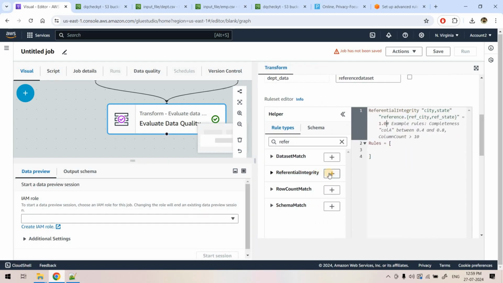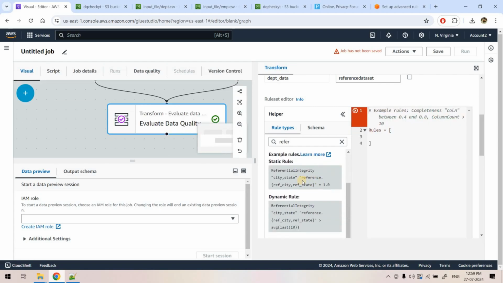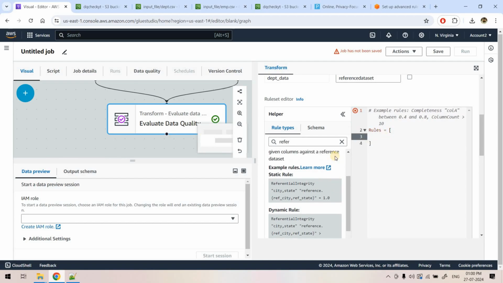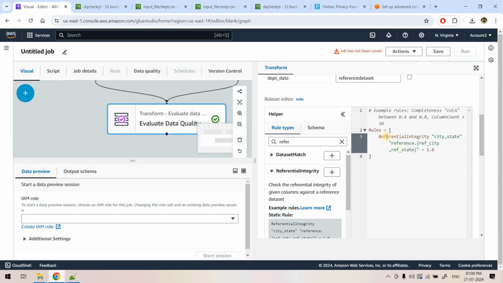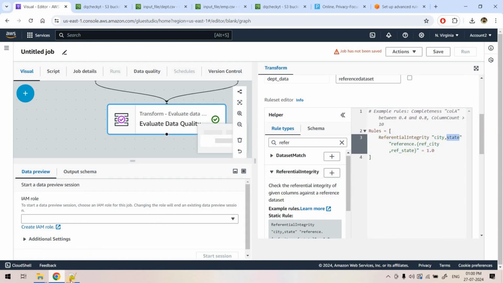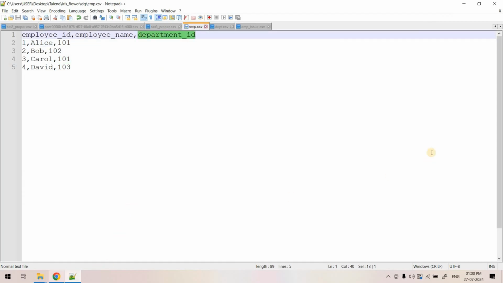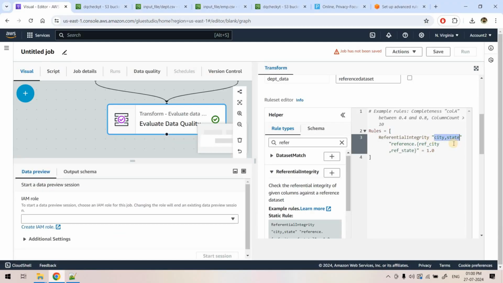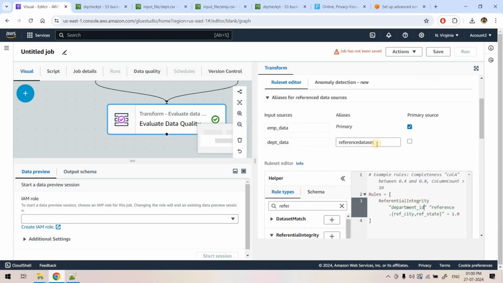Let me show you an example. We can expand this particular section, and here you will get the details. For example, I can click on rules and then click a simple plus icon. Here you can see the example it has shown. Maybe in our primary dataset we have city and state, and we want to check whether in the reference dataset, the reference city and reference state columns, all that information is available or not. In that case we can apply the logic this way. But in our case we don't need to compare city and state, we need to compare only one, that is department ID from the primary table, whether it is matching with the reference dataset.